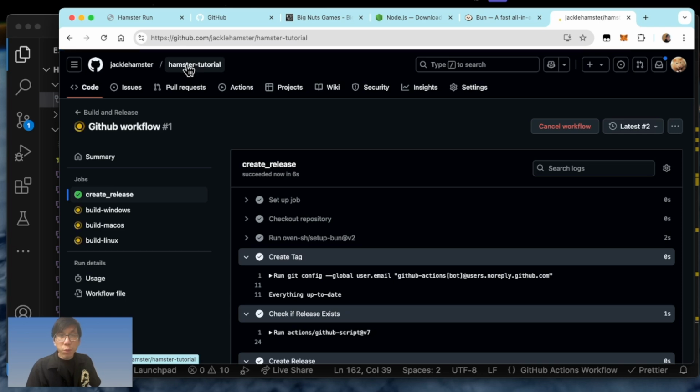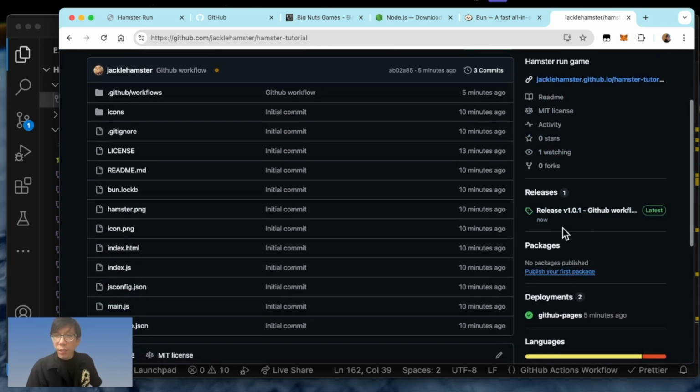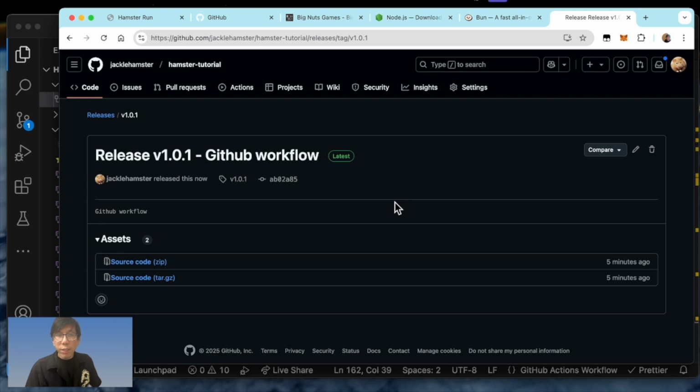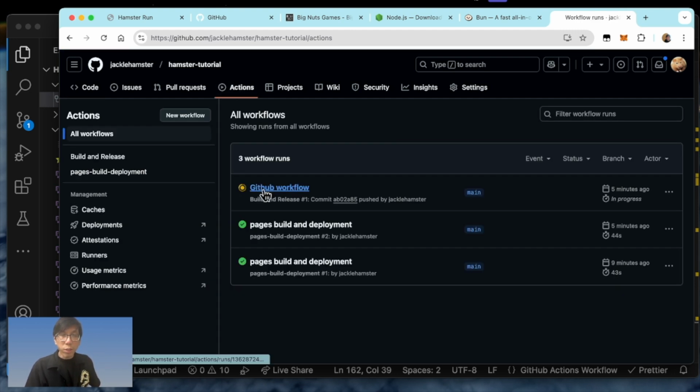But if we go into the repository, see right here, releases. So this is what it did. It created a little release. And the next step is going to be to create those artifacts and upload them in this release. So let's go back to our actions. Let's see what's going on.